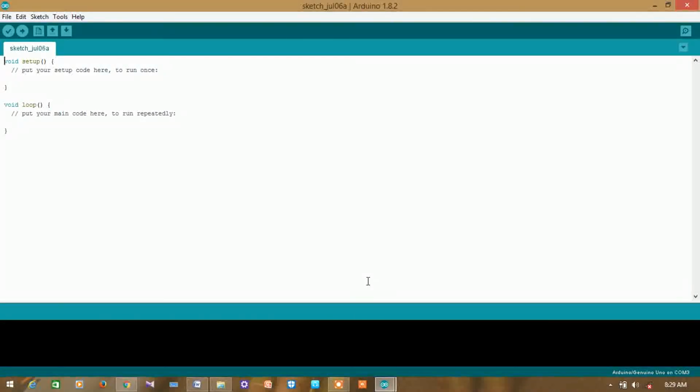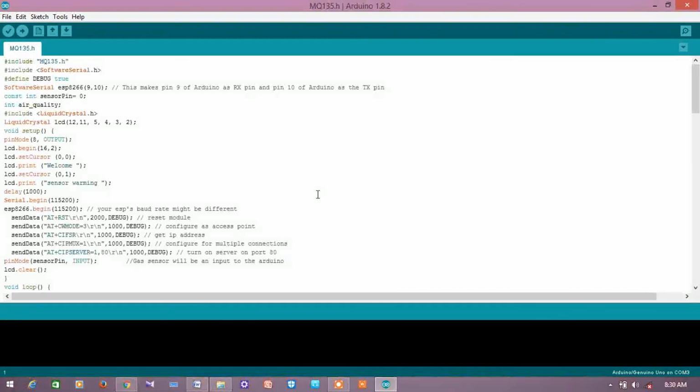Now type your code into the sketch. This is the code that I have typed. Now dump this code to the Arduino board and run this project.